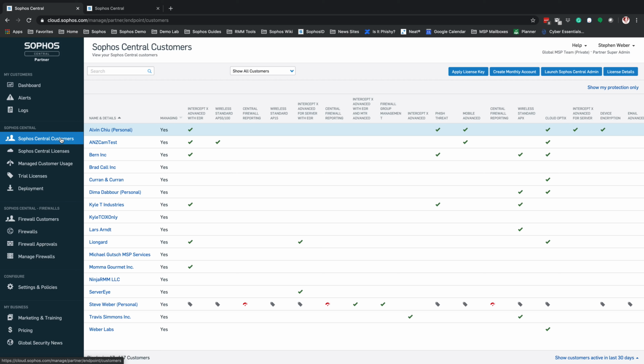Continuing down the list, and we're going to cover these relatively quick, you have your Sophos Central customers. This is going to be a complete list of all of your Sophos Central customers, whether or not they are termed or monthly licensing. This is also where you can see if that account is currently being managed. All MSP monthly accounts will be managed, and there is no way to turn that off. MSP monthly accounts are partner-owned accounts.